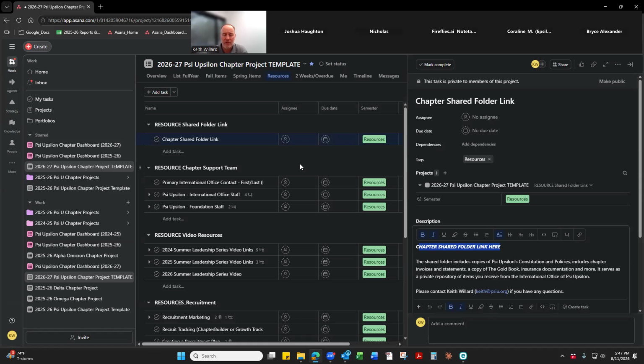And there's prior information. If you're wondering what happened in previous years, there's folders for your insurance certificate. There is a folder for the gold book, your chapter policies and constitution. There's a folder in there for that. So a lot of great information in your chapter shared folder link.